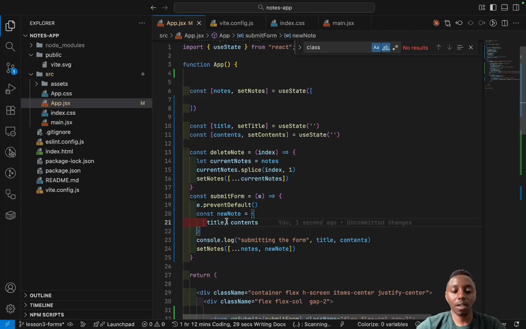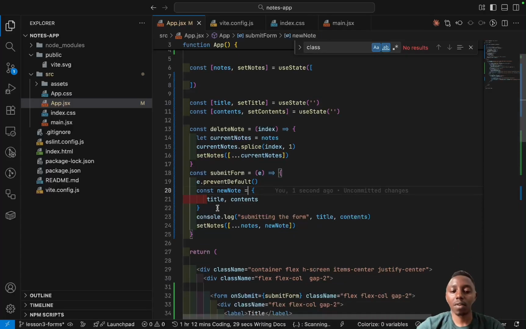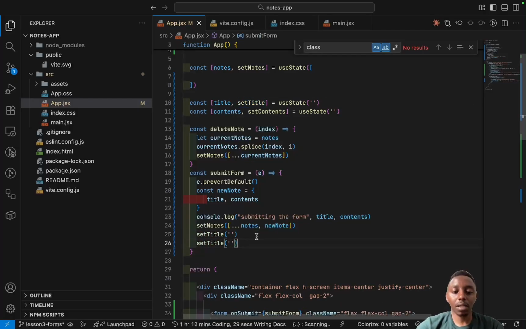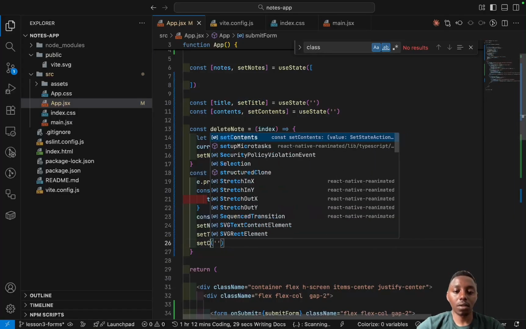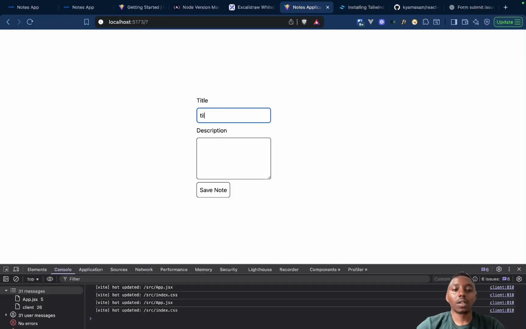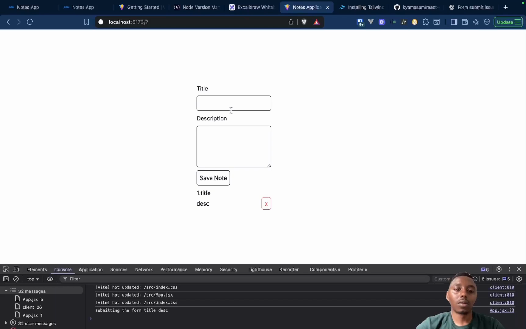That's if this and this are the same, you can just delete one of them and JavaScript will just infer this directly. So we can now set the title to an empty array, and we can set the contents to an empty string, and set this to an empty string as well. So title and then description. That's it. So we've successfully created notes, we successfully deleted them.